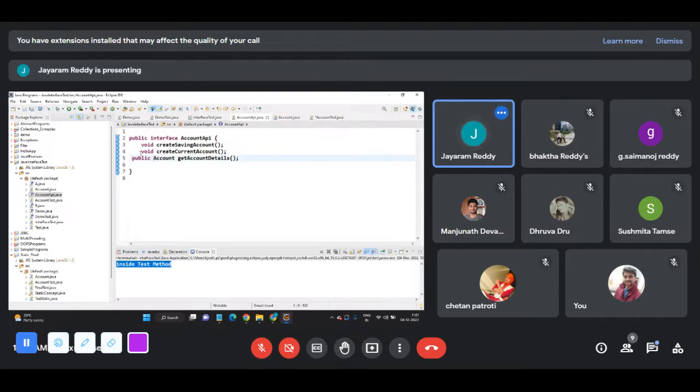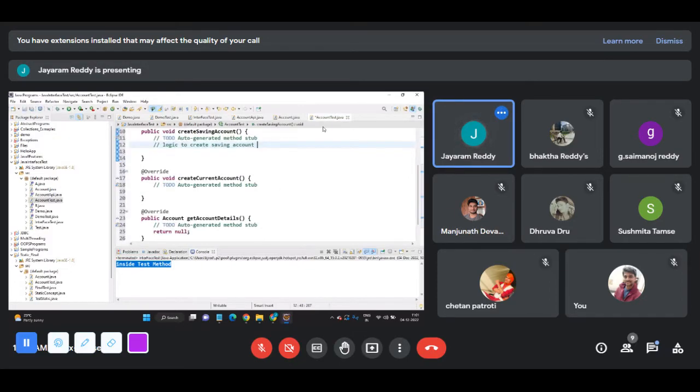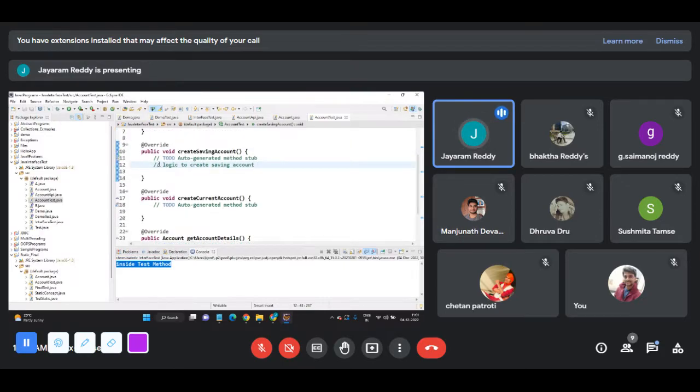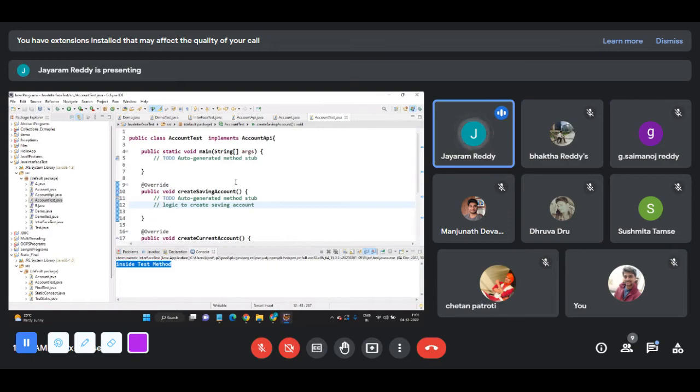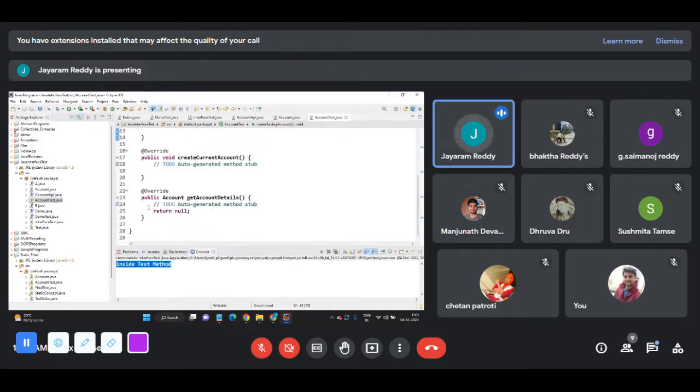See, for example, I want to use this interface, the account API interface, in some 20-30 classes in the project. So simply what we can do, we are going to implement this account API, and we are going to override those methods, and we are trying to create a logic. So in this method you want to create an account object and you have to set the account properties.